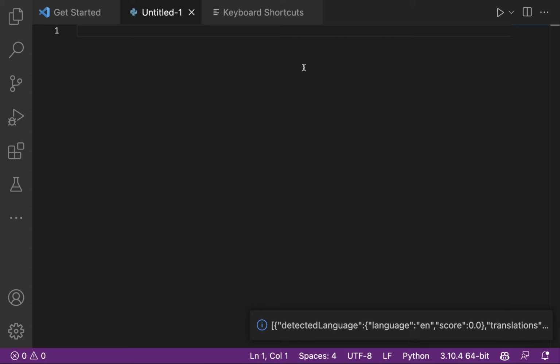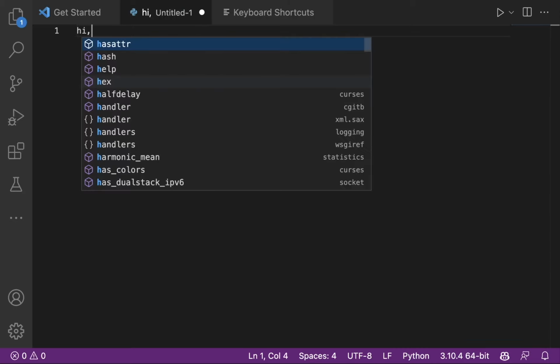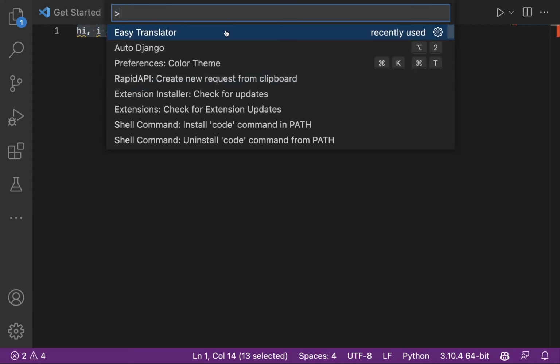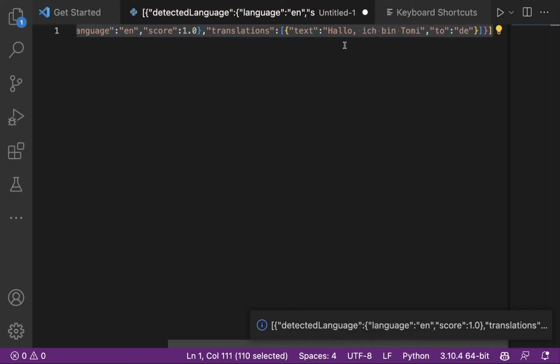So let's actually write something, because it doesn't give us any translation now. If we open that up, yeah, it's blank because we didn't select anything. I am Tommy. Let's select that, and once we run it with Easy Translator now, boom, everything works successfully. So now this is working successfully. It does everything we want it to do.